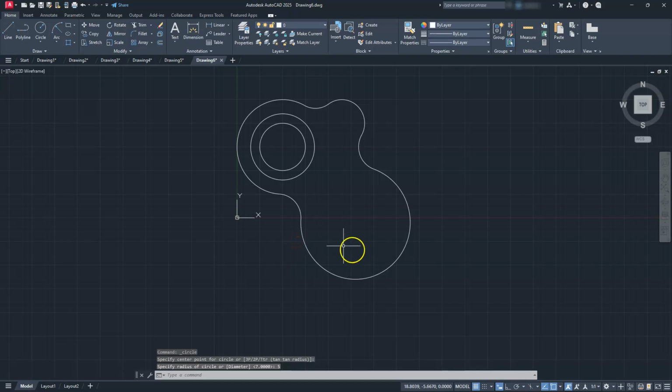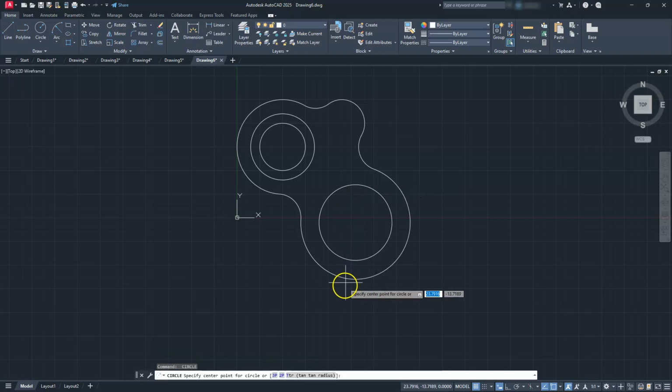Let's take a look down here at the bottom of this one. So back to the circle command, I can just hit the enter button. I'll click here. This one is going to be a radius of 8. Hit the enter button again. I have one that has a radius of 6.